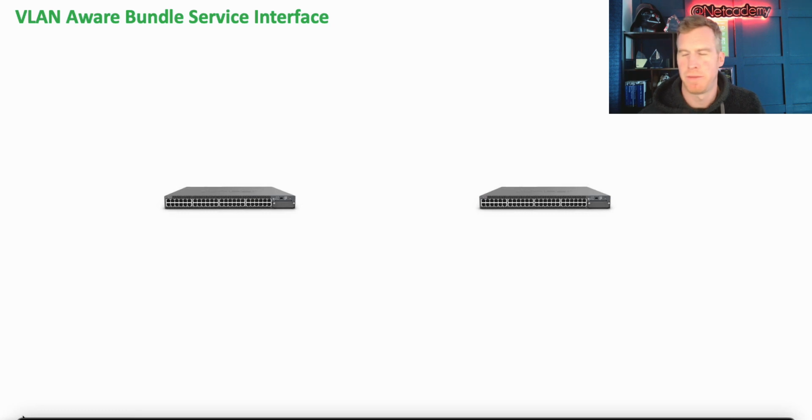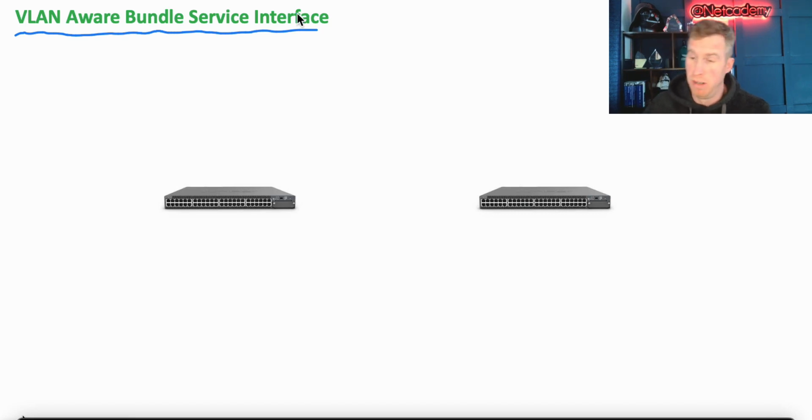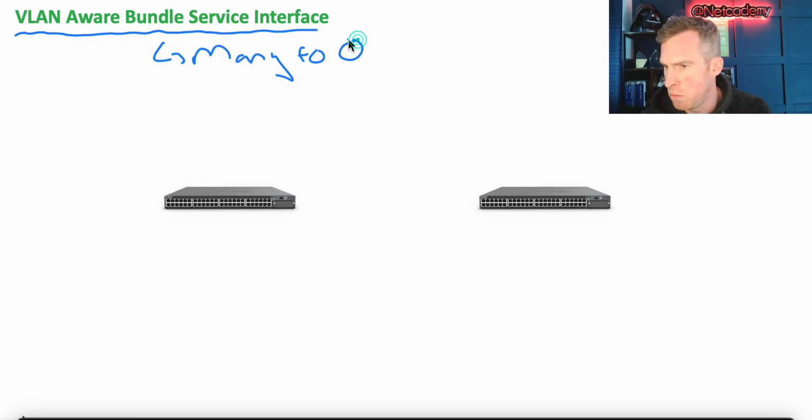And now we move on to the finale, the third type of this EVPN service bundle, and that is the VLAN aware bundle service interface. Honestly, who comes up with these names? They're just really long. Anyway, so like the VLAN bundle service interface, this is a many to one service interface.